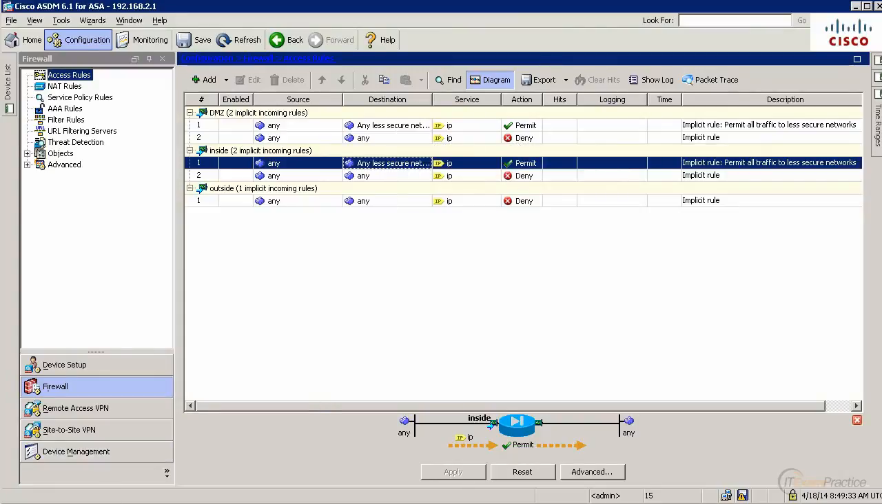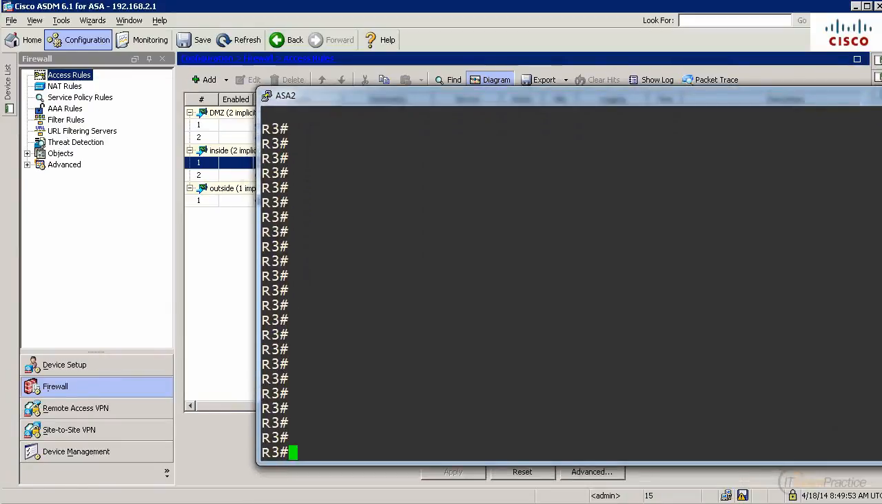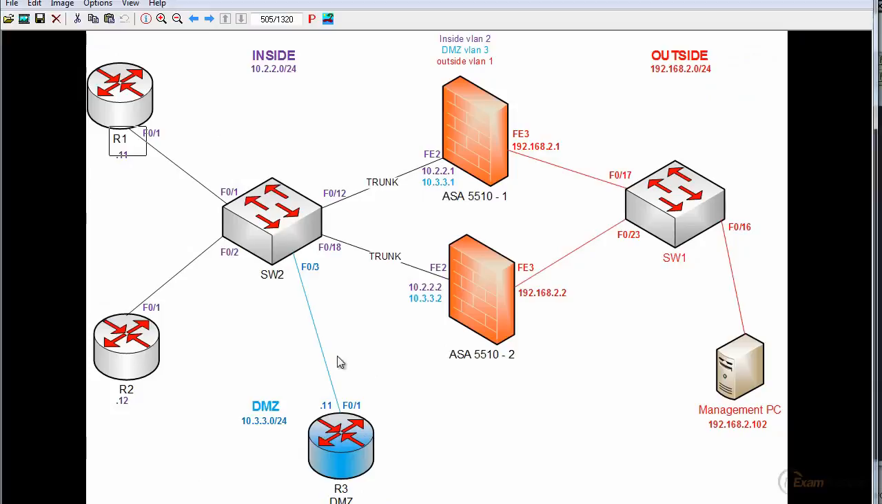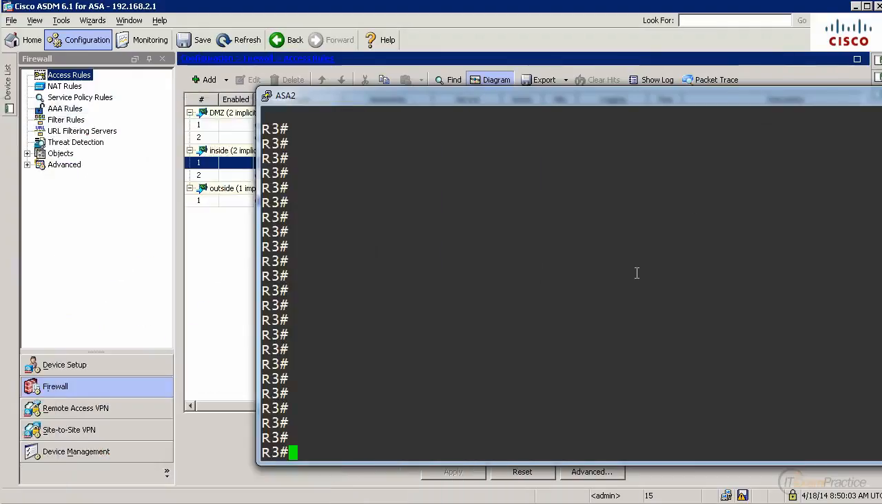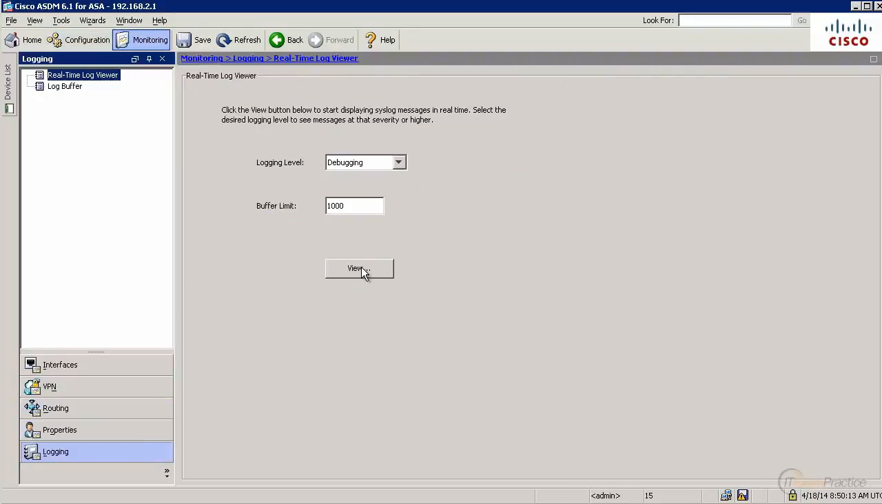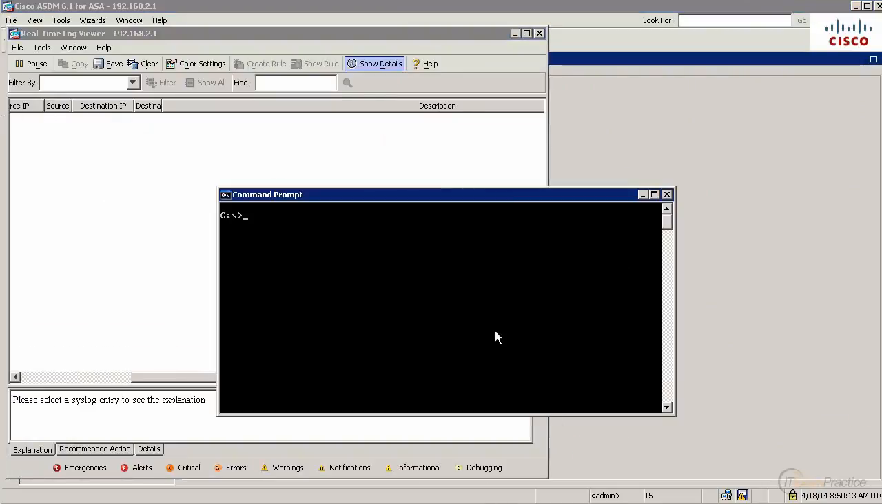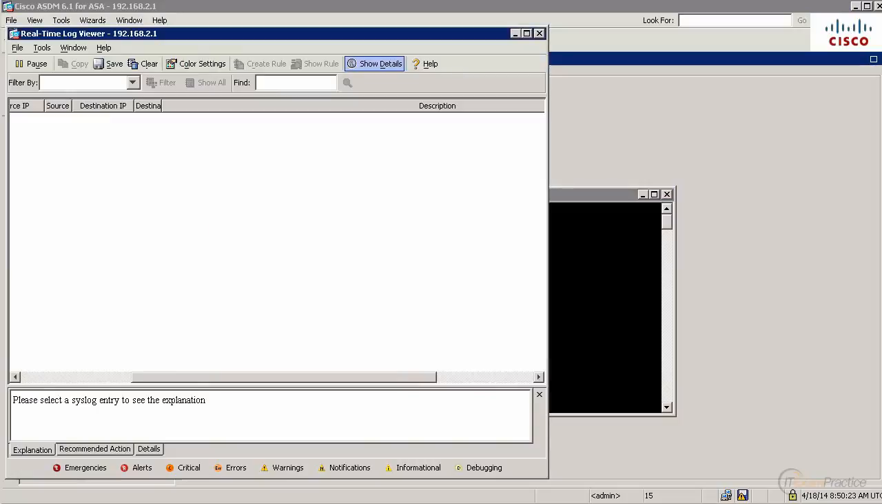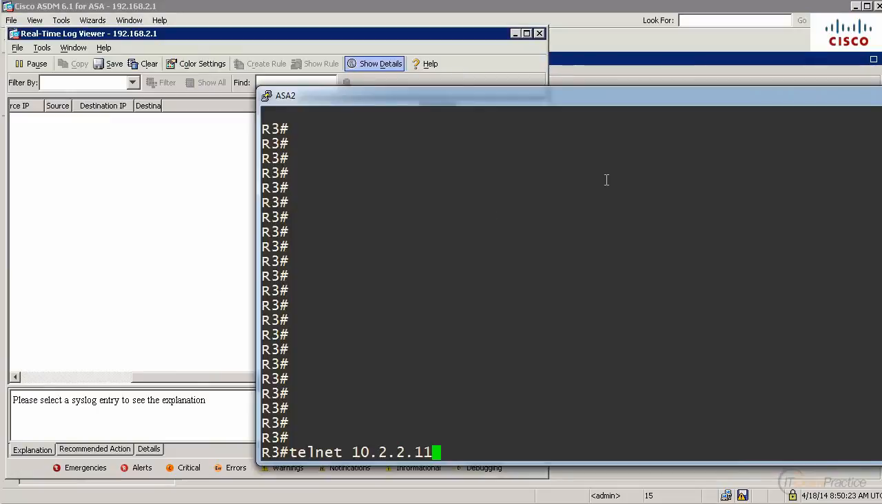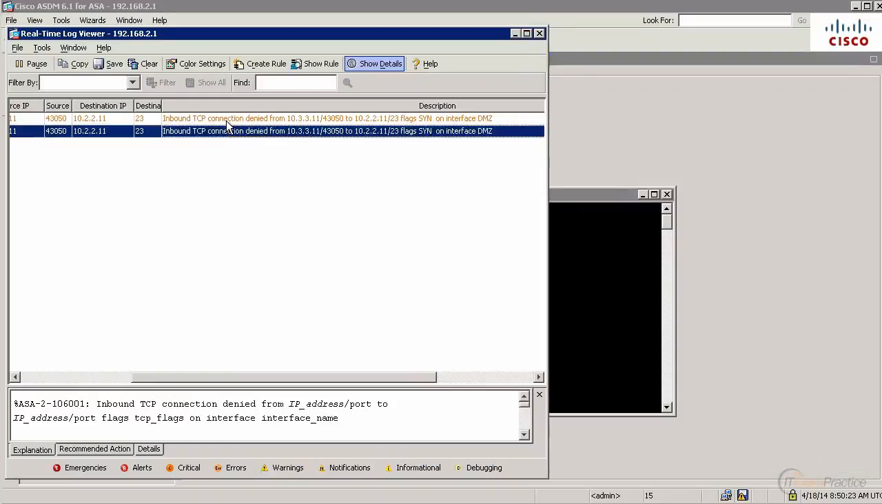Will I be able to connect from DMZ to router 1? Let's try. We'll show you the topology. From router 3 to router 1, from DMZ to LAN. Telnet 10.2.2.11. Let's make sure I can see the... I think I closed that. Let's just reopen it. Okay. Here. Denied.